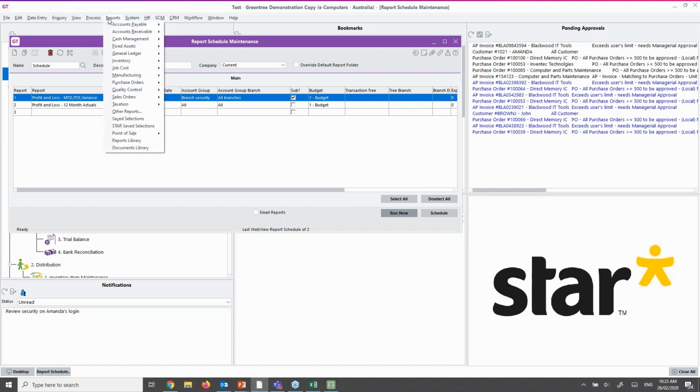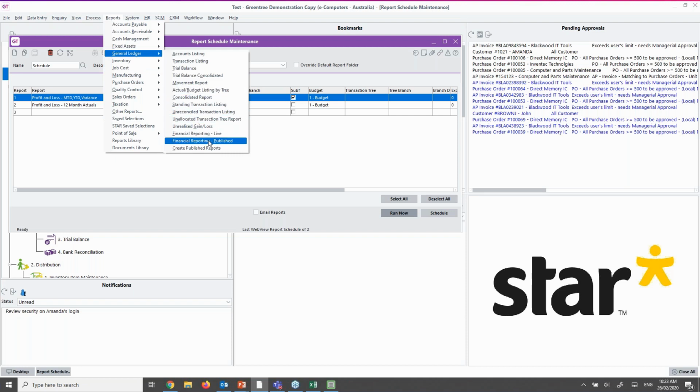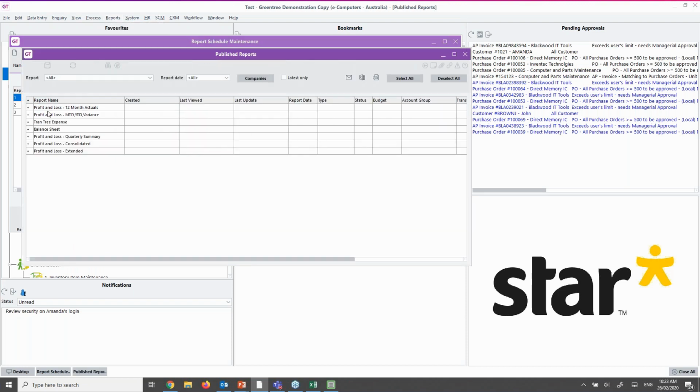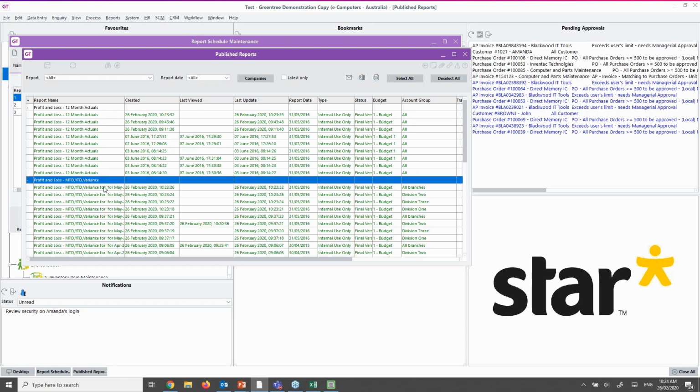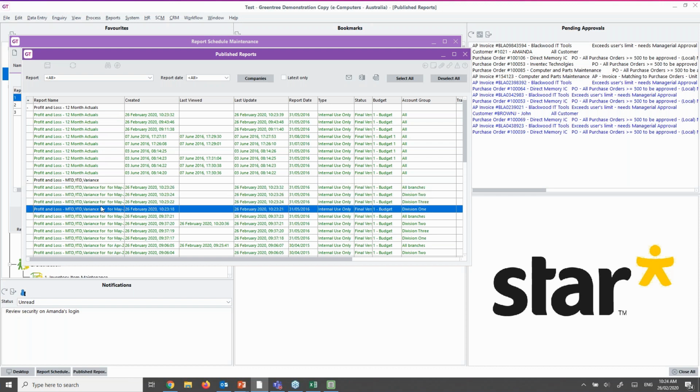Okay, so if I was now to go to my reports library, sorry, we'll go to our general ledger published reports, I should say. I can see there's the 12-month actuals, and if I expand on that, I can see when it was created, so funnily enough, just now, and same with the month-to-date actual versus budget. And I can see, once again, it's gone and created those just now with just a couple of seconds between each of those.